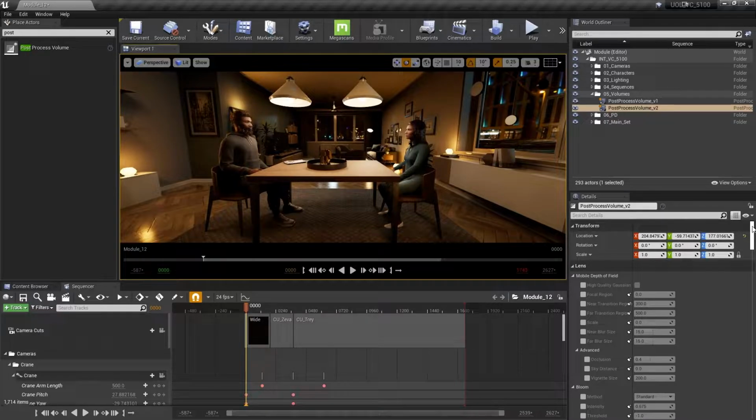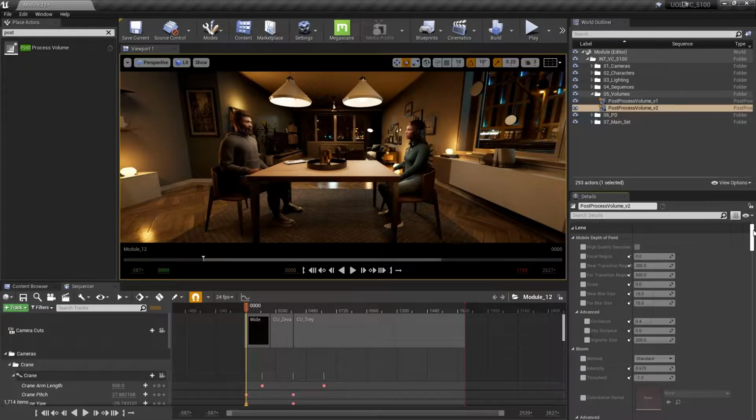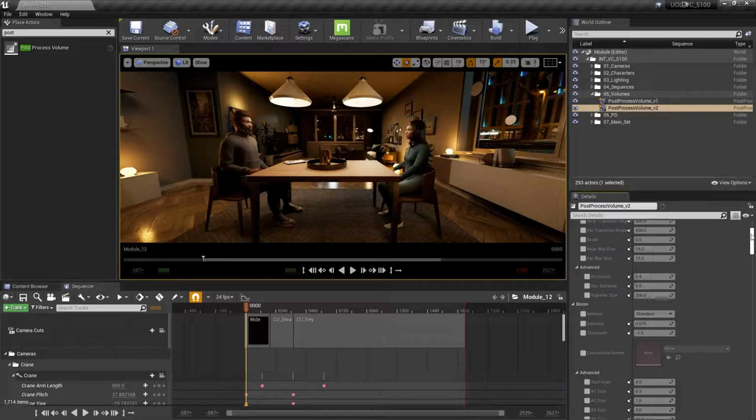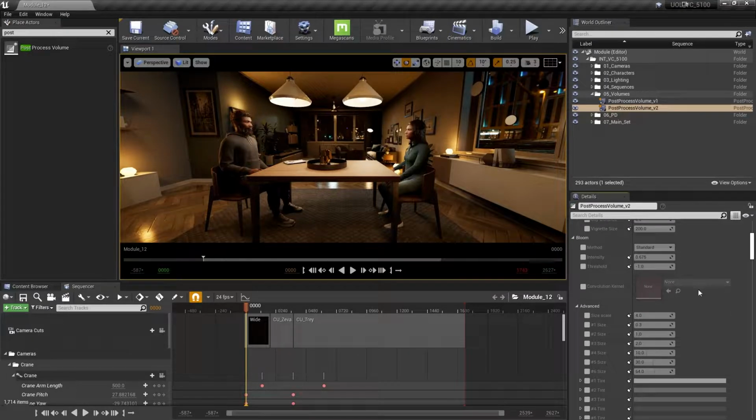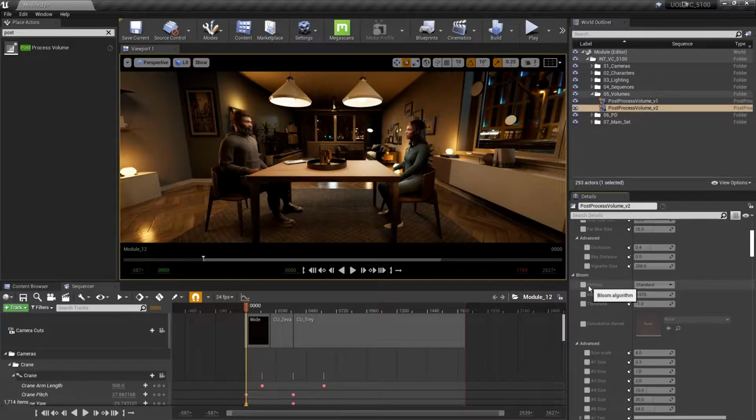So let's go through this post-process volume and some of these settings that we're going to look at for degrading the image. The first one that comes to mind right now is the bloom. And what that does is it adds a little bit of a glare or a bloom to the highlights in the scene, which is kind of how most cameras would react to a certain degree. So we can go ahead and do that, and that kind of adds that imperfection in this case.